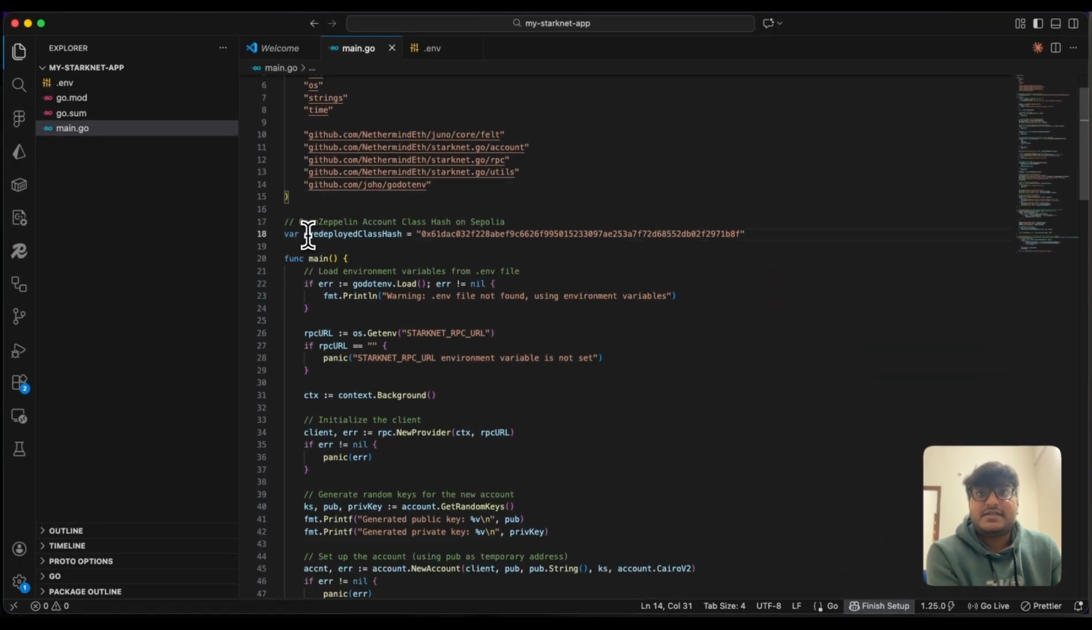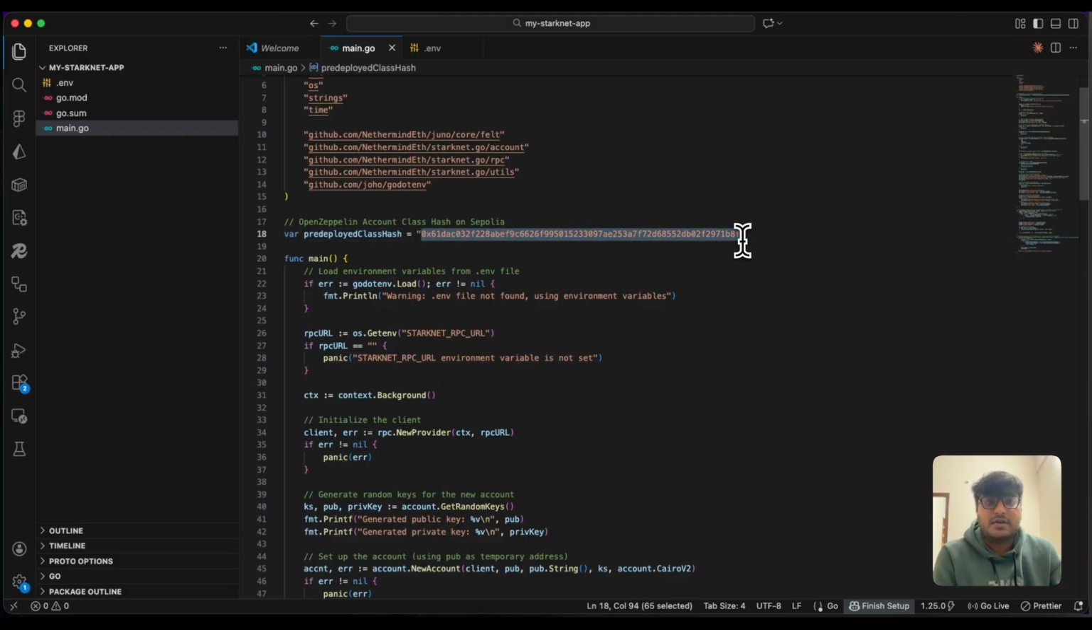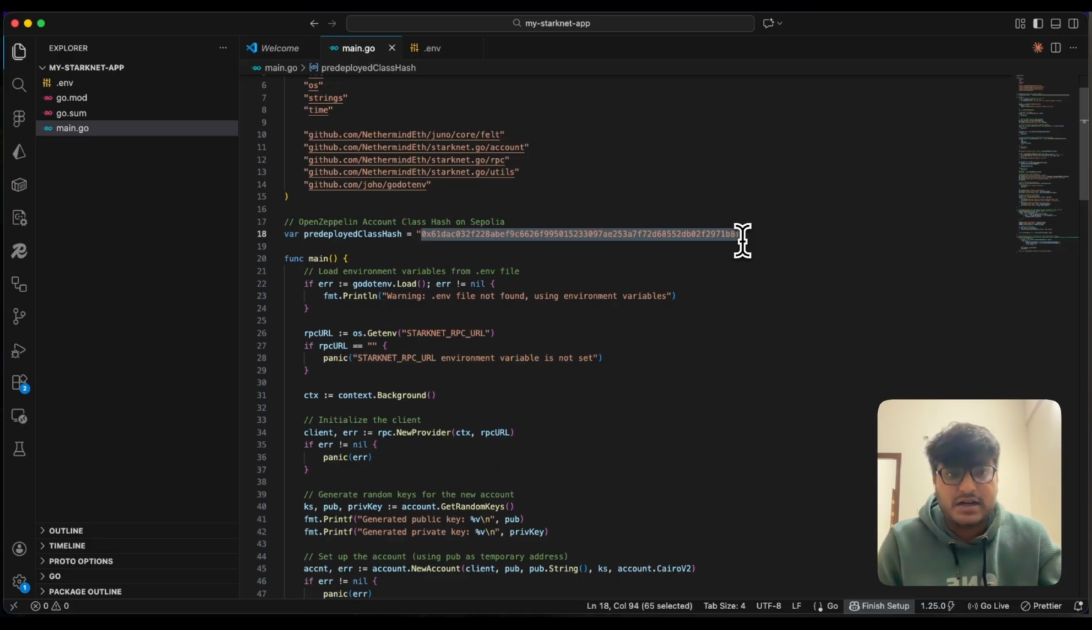Then we can see that there is a pre-deployed class hash, which is this, and it is present on Sepolia. Now this is important as on starknet, all the accounts are smart contracts, and this hash points to the OpenZeppelin's account contract that is already declared on Sepolia. So we are not deploying a new code. We are creating an instance of this existing contract class hash for our own account.